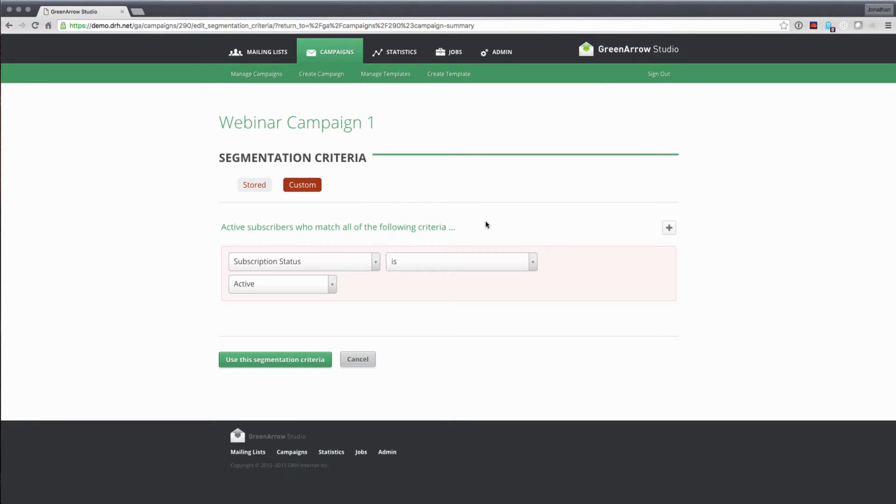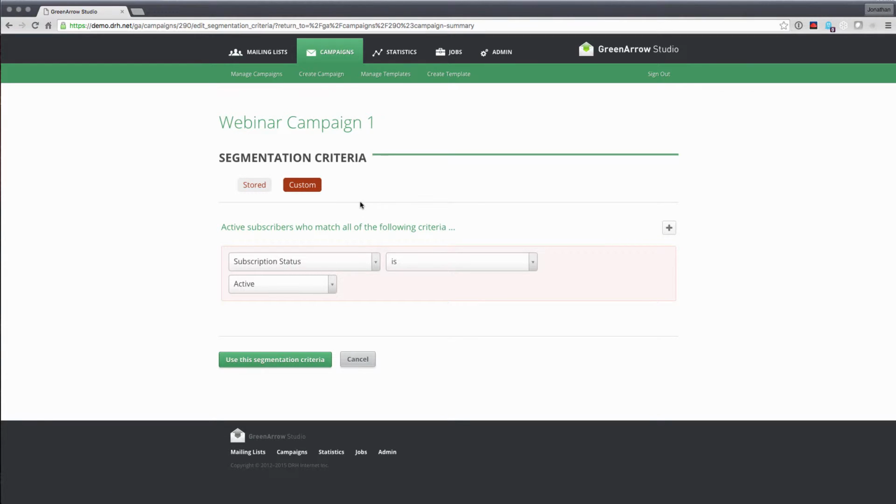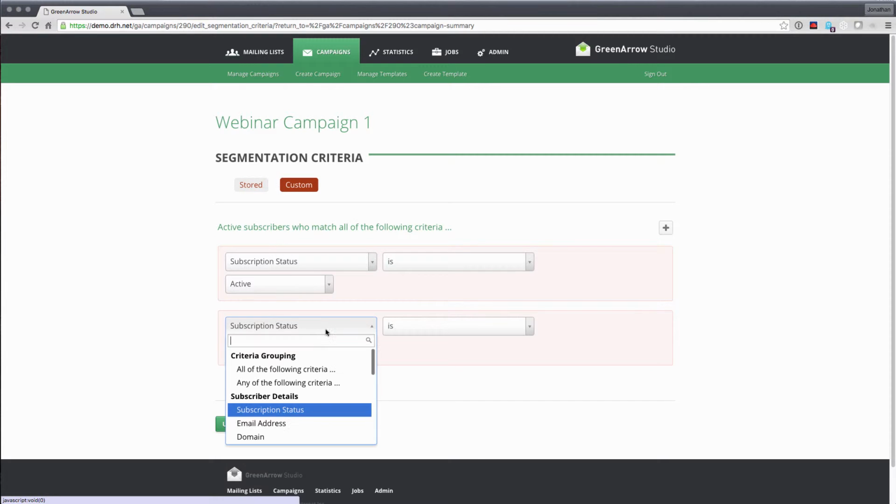Next, I'll show you the segmentation. Back on the mailing list page, you may remember where we had the option to create a saved segment. If you create a saved segment, you can select it here from a drop-down. Since we don't have one, I'll create one here. The segmentation criteria allows you to target specific portions of your list. You can add additional criteria, and you can see all of the different options we have to segment.